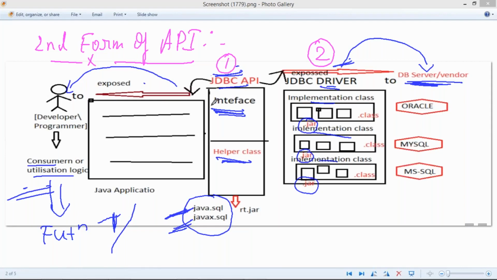Okay, so that's what we were discussing, JDBC driver. This JDBC driver contains the implementation class in the form of .jar. And this JDBC driver is exposed to the respective database, server or vendor.